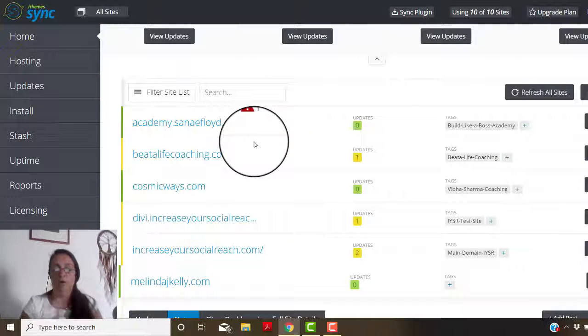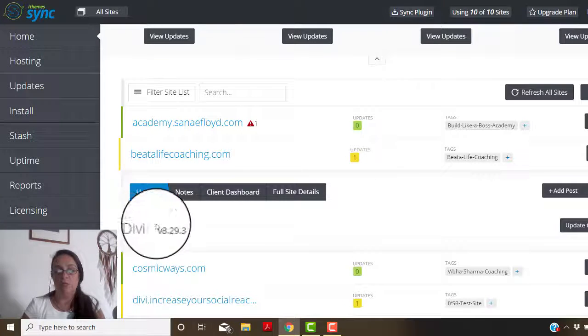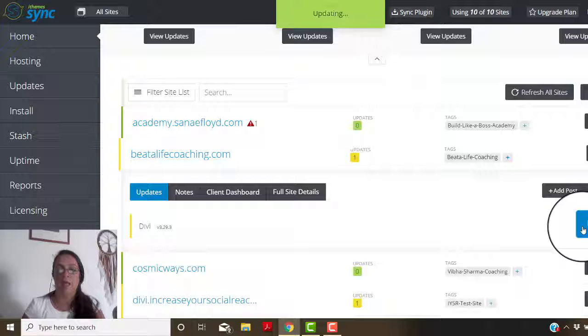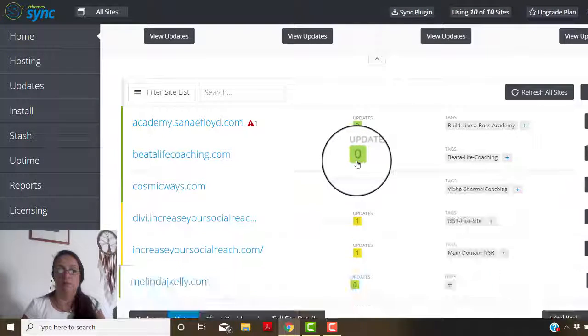And basically all you have to do is the following. All your accounts that have the yellow, it's because there's something that needs to be updated. All you have to do is press this button here and you update automatically. And there you have it, that's done.